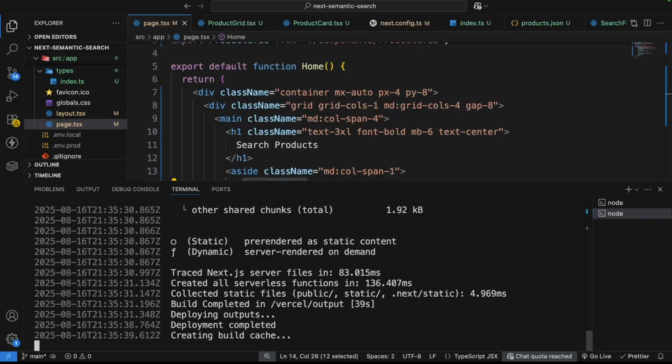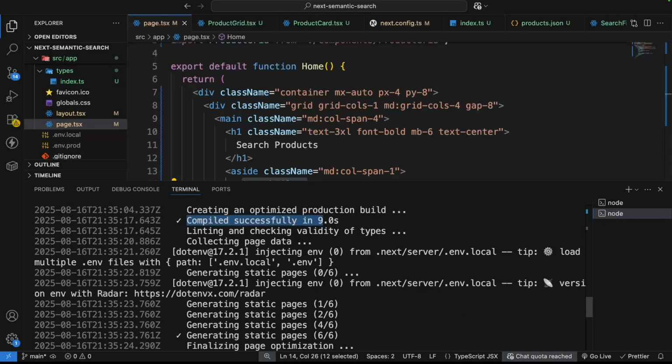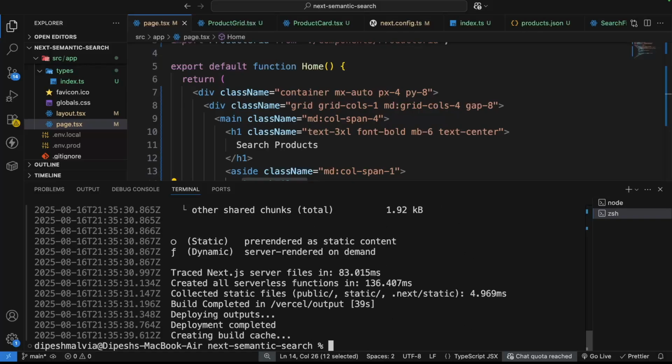Also, this is not a clean way, because what we have done is we have used the .env.local, which should not be the case for the production application. But for just learning purpose, it's fine. We can just have it like this. All right, so now you see the created build cache and everything is deployed.